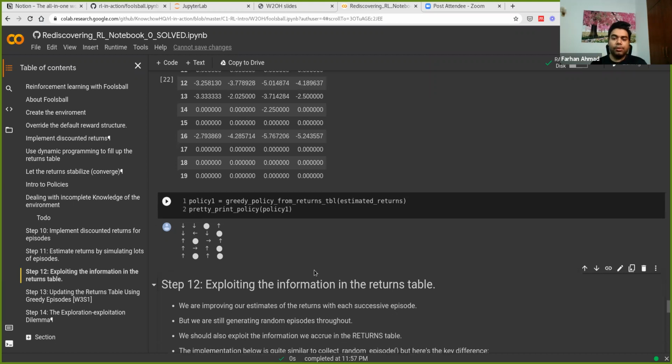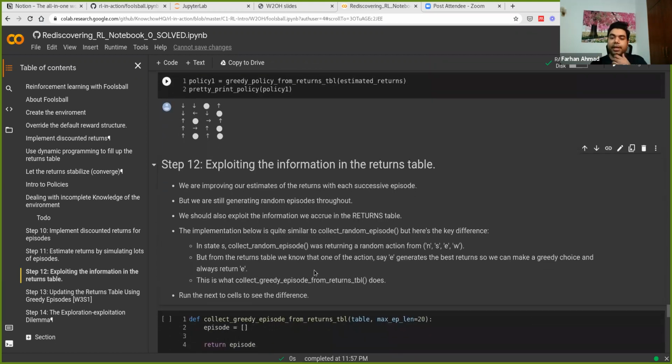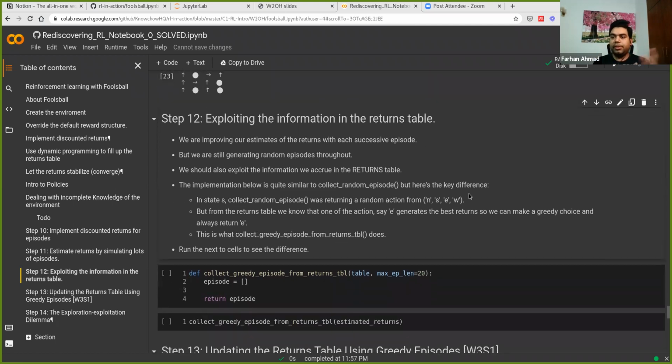And really, what we want to do as the next step is make use of that information, right? So if you look at step 12, it says exploiting the information in the returns table. What is the information there? It has a return associated with every action for every state. So it is exactly telling you what you need, which is what is the best action to take in every state, right? So why don't we make use of that information?